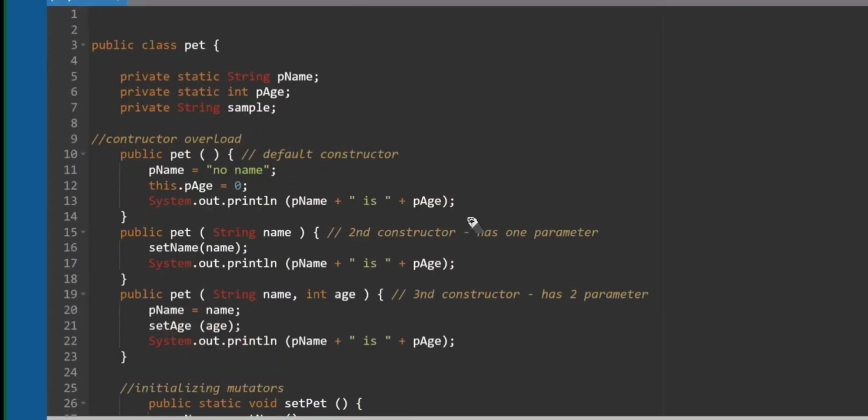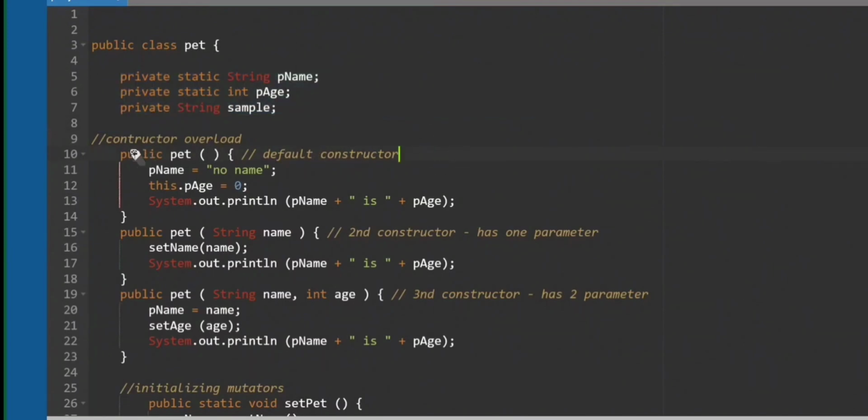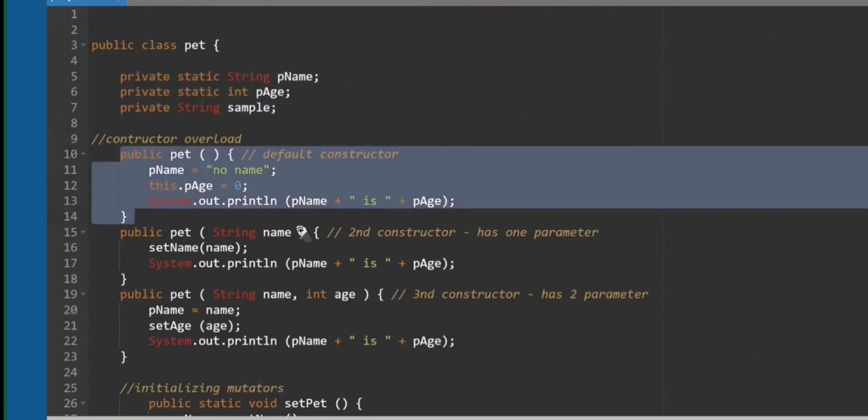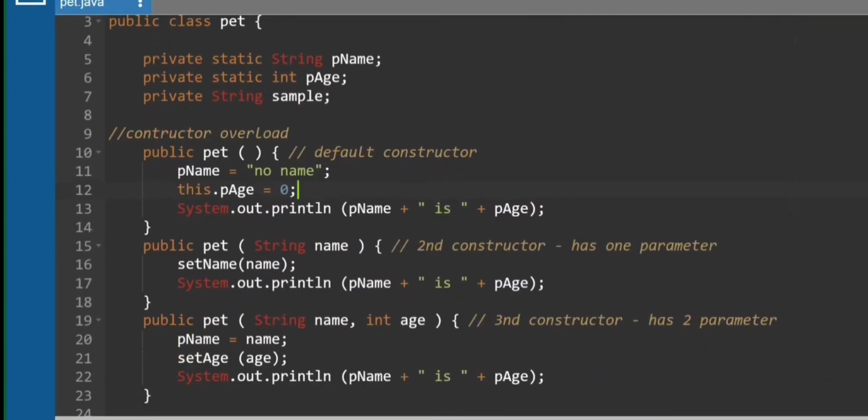So we have here a public class named Pet, and we have created an instance variable over here. And we also created or initialized a constructor. In fact, we have three constructors. We have the first constructor, public Pet. The second is public Pet as well, and the third one is public Pet.